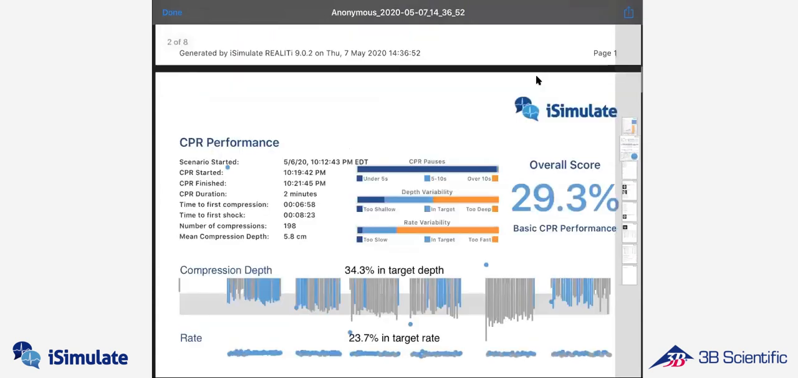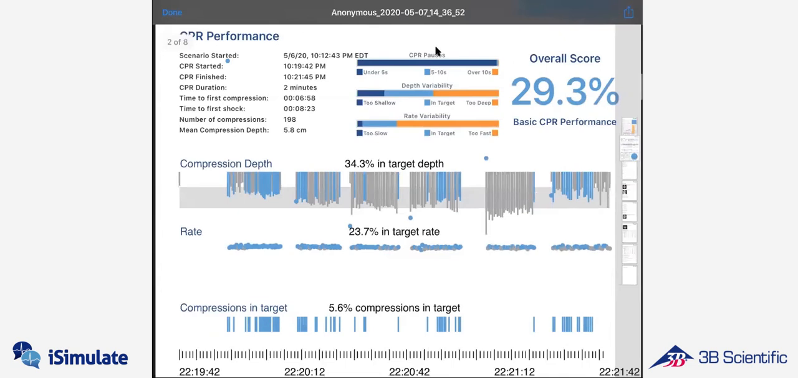And then here's your CPR performance again. So it tells you the number of pauses based on time, the depth variability, the rate variability. So how many times were they too fast or too slow or too deep or in target in terms of the variability. It gives you bars that tell you the quality of that CPR, and gives them an overall score for their CPR performance. So you could decide if you want the scenario to be successful at 50 or 60 or 90% as far as their CPR performance score.